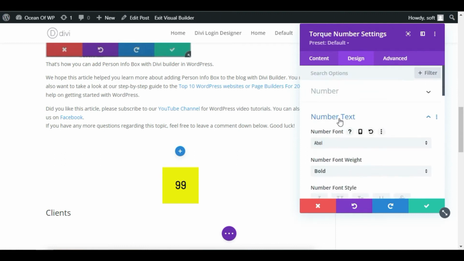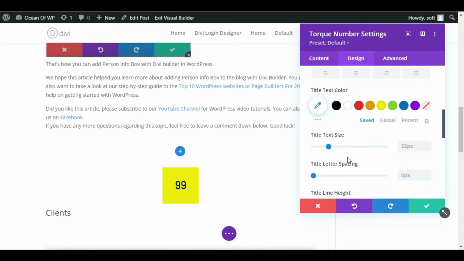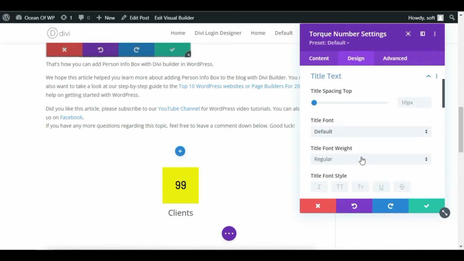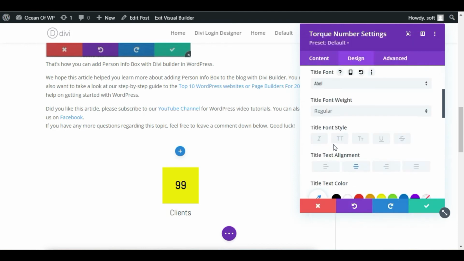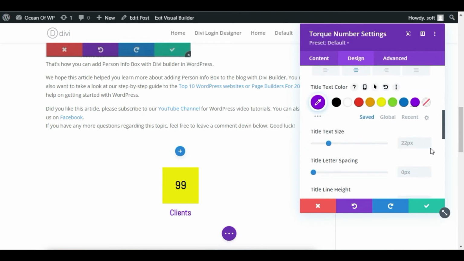Now collapse this section and go to title text. Change its alignment to center. Now change its font to ABeeZee. Make it bold. Change its color and increase the size. Now click on the tick button.